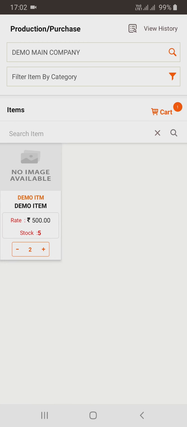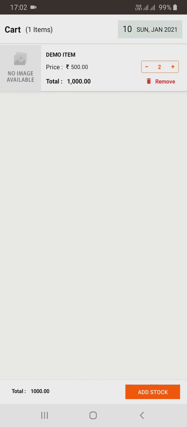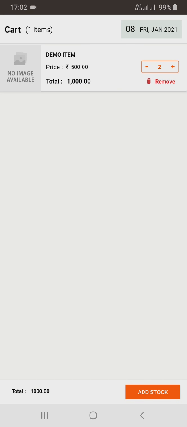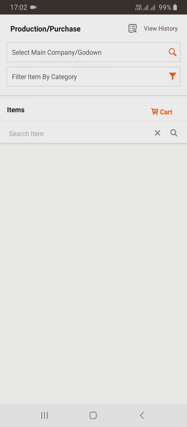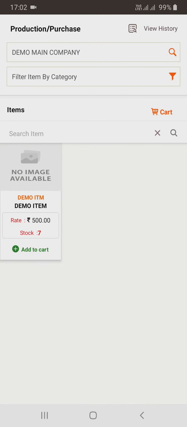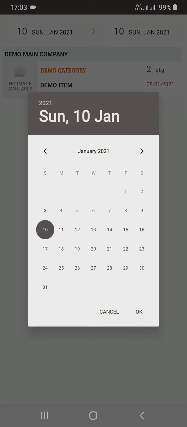Click on Cart. There it will show the added items. If you need to change the entry date, you can change it on top. After checking added items, you can save. Select the company and check the stock updated. All purchase and production entries will be shown in history on top. You can also filter histories by date.